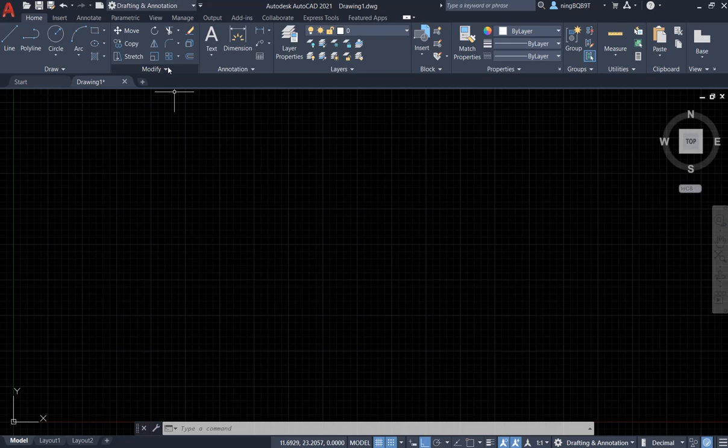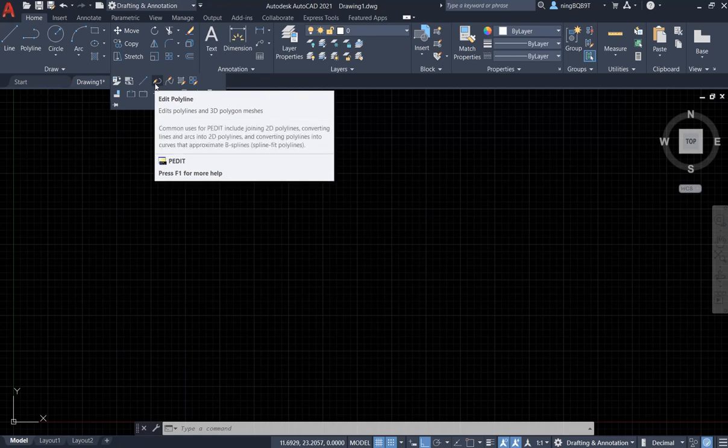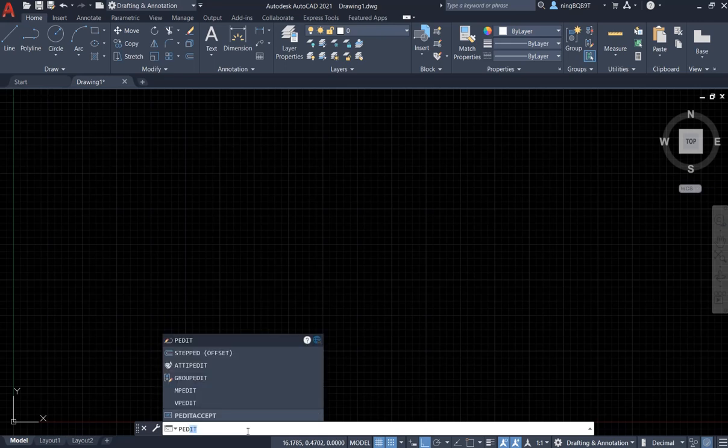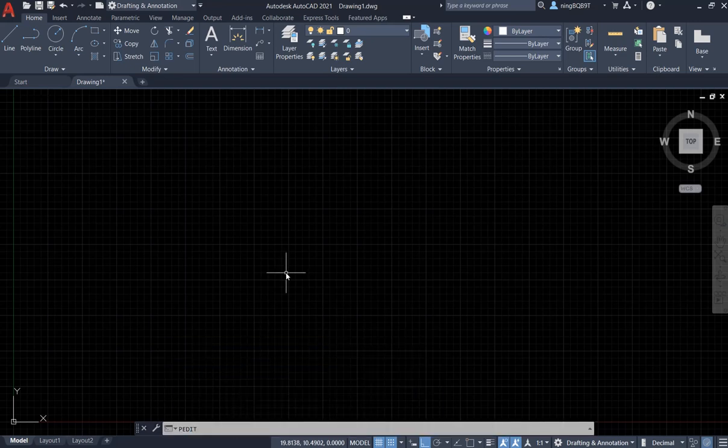If we click this small triangle, we're going to see the PEDIT tool. So we are going to use this tool to edit a polyline. We can also find it by typing in PEDIT, and if you hit enter, you're going to activate the PEDIT tool. So let's try to play with it and learn it.